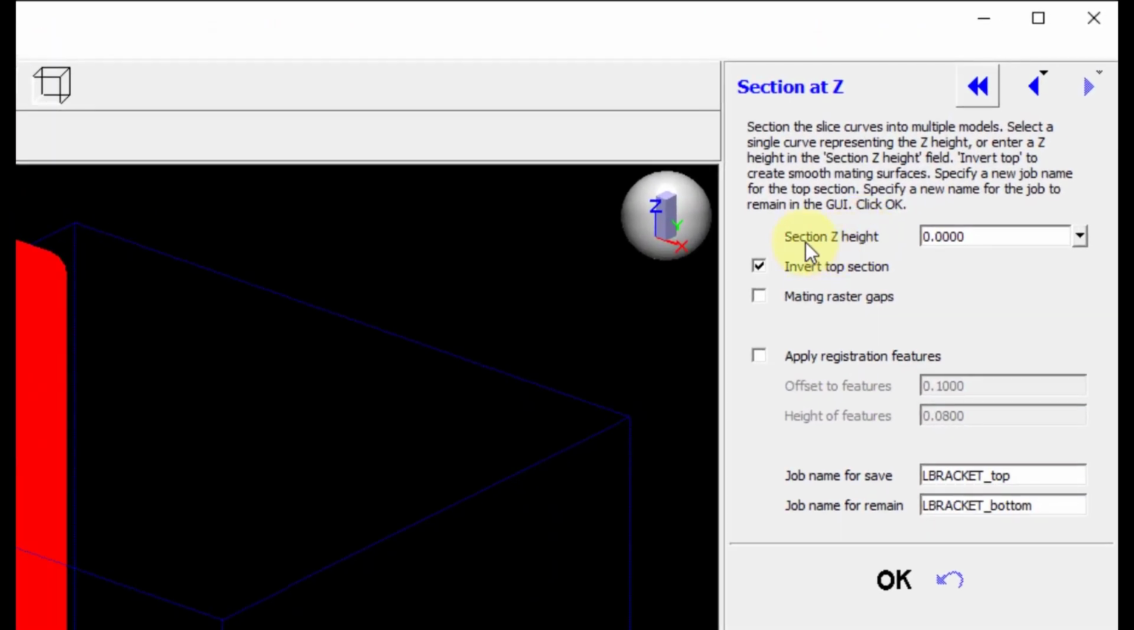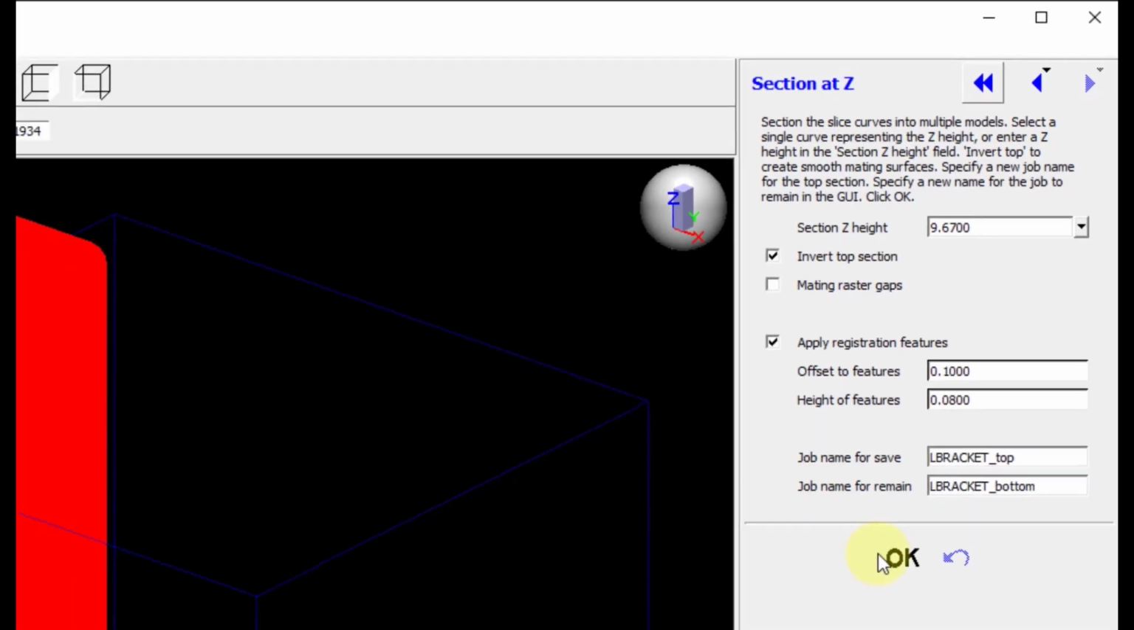Using the Section at Z, keeping it very simple, I will simply click this first drop-down and say, yes, just split it in the middle of the part. I will invert the top for processing, and I will apply registration features. I'm going to leave these at the default features for now. It creates a great tongue and groove pattern so that I'm not trying to glue a flat surface to a flat surface. The job names are not critical. I always just leave them in the default setting, but you can change them if you like.